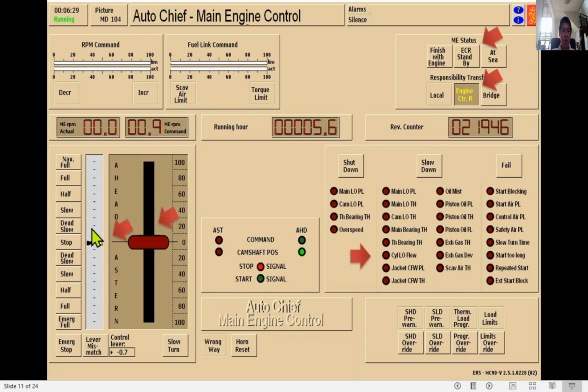And this one is our engine telegraph. As you can see here, the responsibility transfer is in the engine control room, or ECR. So we can maneuver the ship here inside the engine control room. But this system is an automated system, so we can also transfer the responsibility to the bridge.